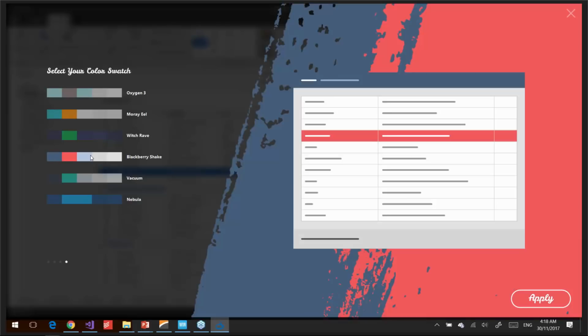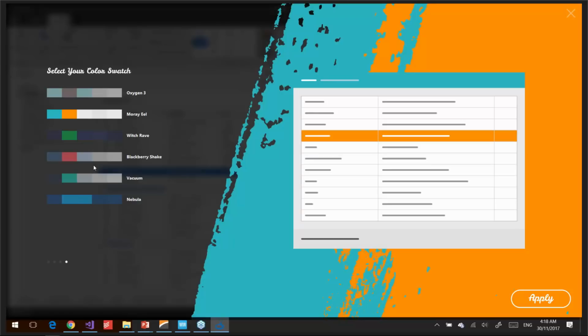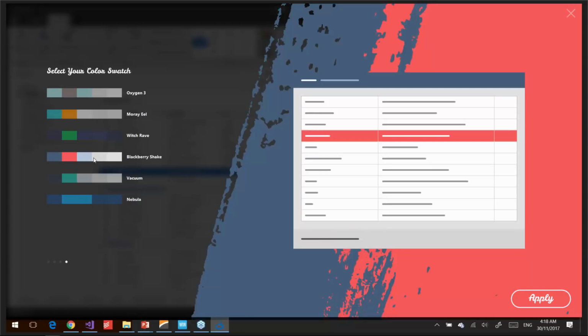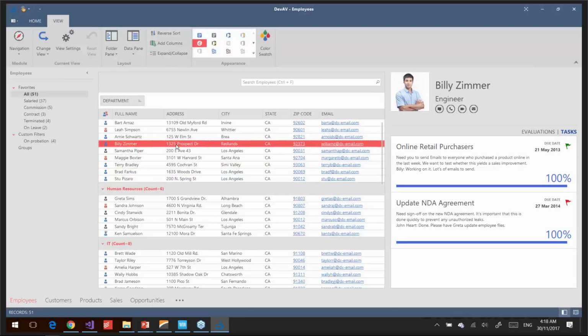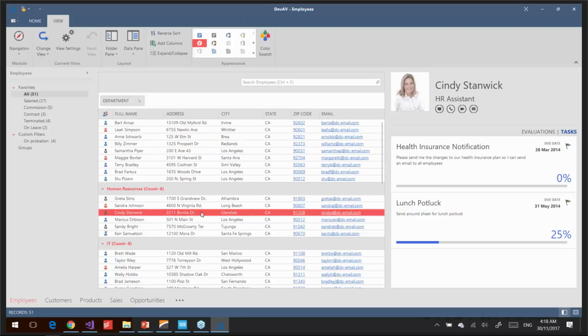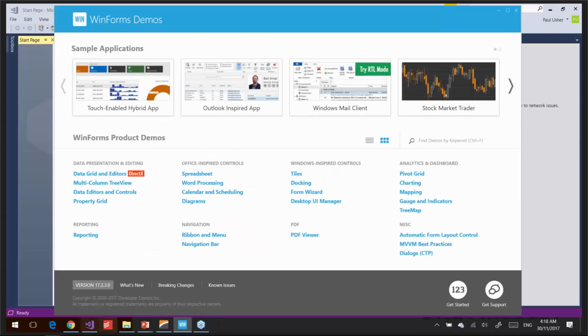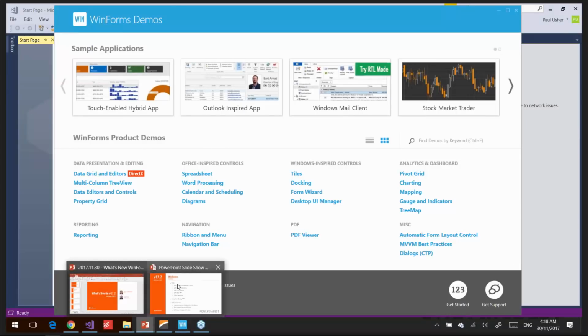Not sure what a blackberry shake is, but when I select that, or in fact select any of these options, we're going to see that the screen indicates what the swatch is going to do. So if I hit apply, that's then going to update the theme that I've got on screen, and we can see that just from the highlighting and some of the other color changes that has now been applied. So I think that's really, really cool functionality as far as the introduction for SVG.